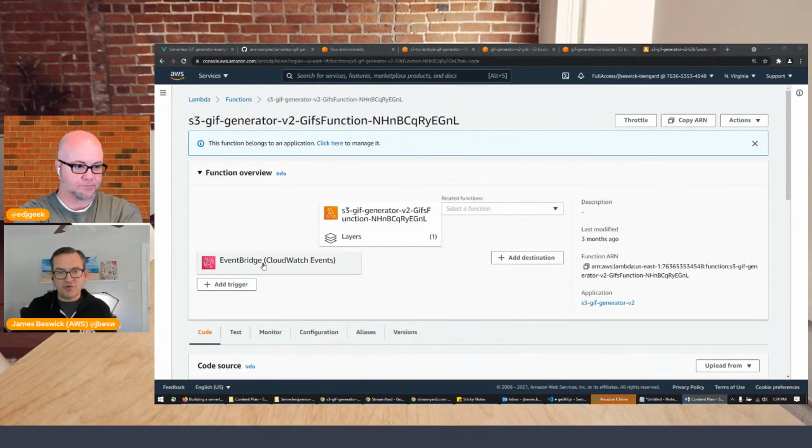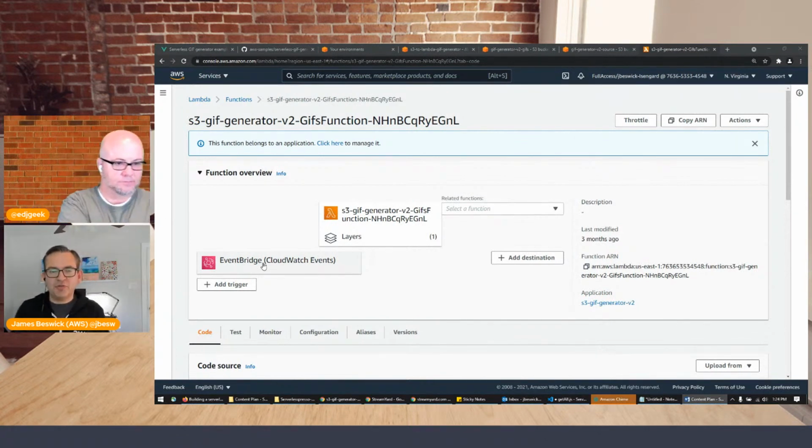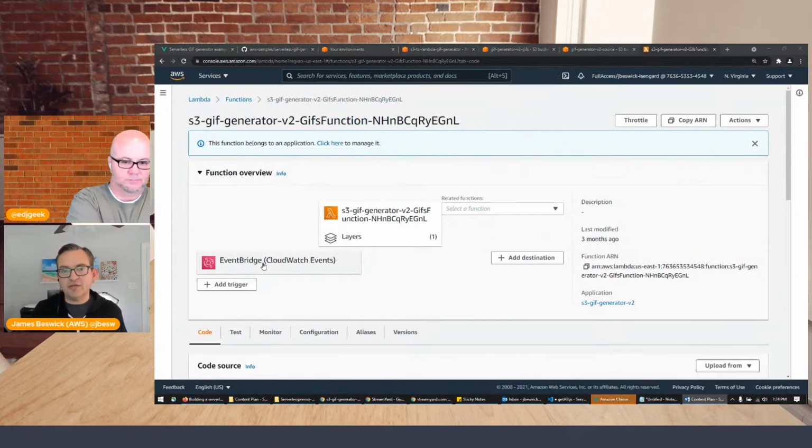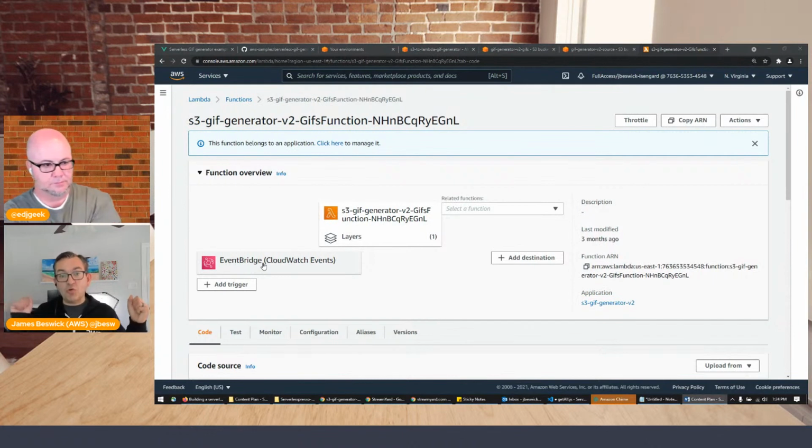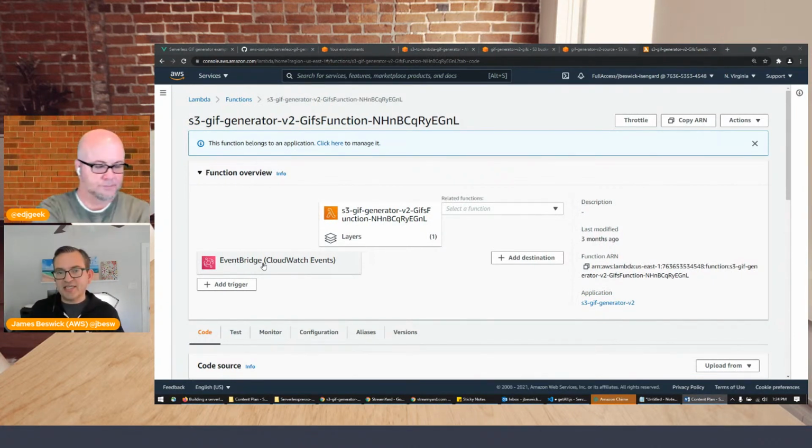Now, the great thing about EventBridge is this scaling capability as well, because EventBridge doesn't queue anything. So what it does is it essentially gives you all of the events as they become available. And that's part of the reason why the scaling here is so efficient.